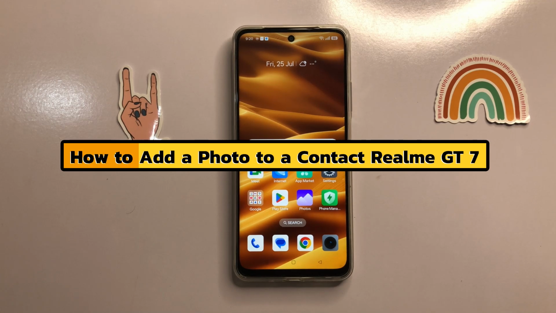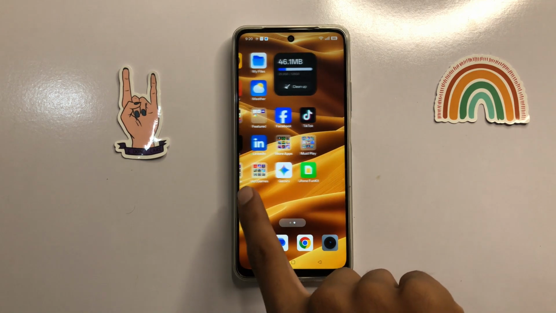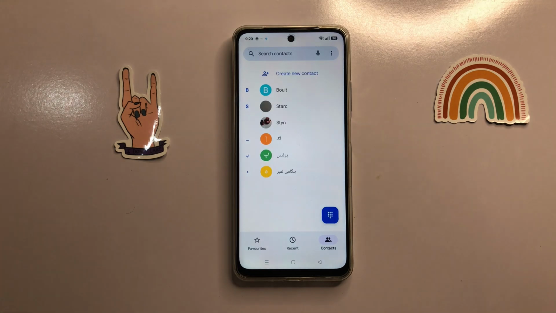How to add a photo to a contact in Realme GT7. So let's start the video. First of all, open the phone app, and then here you can see the option contacts.